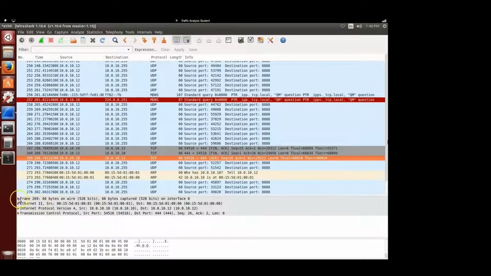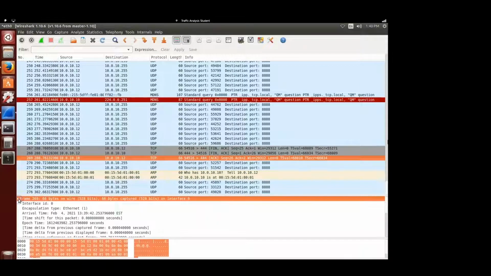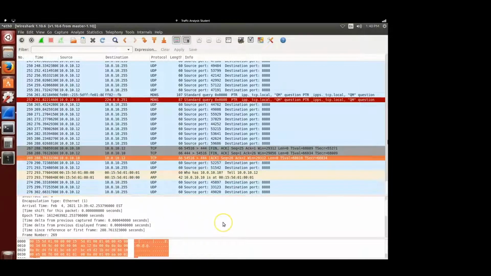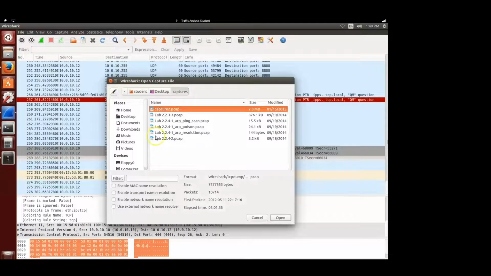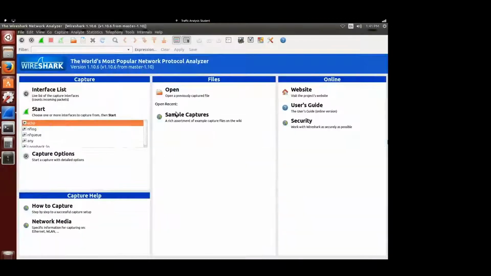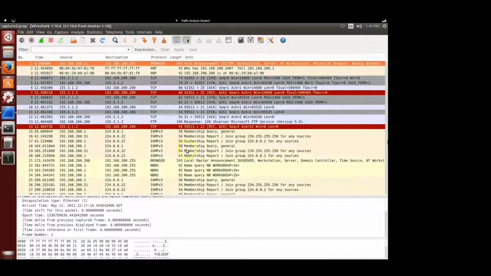Next, we'll just stop the traffic capture, and we're going to go ahead and open an existing capture file that we have on this particular system. So we'll just go to File, Open. It's going to ask us if we want to save. We're just going to continue without saving. We'll navigate to the desktop, and then our folder, which is captures, where the captured file is. And so it'll pull that capture for us.